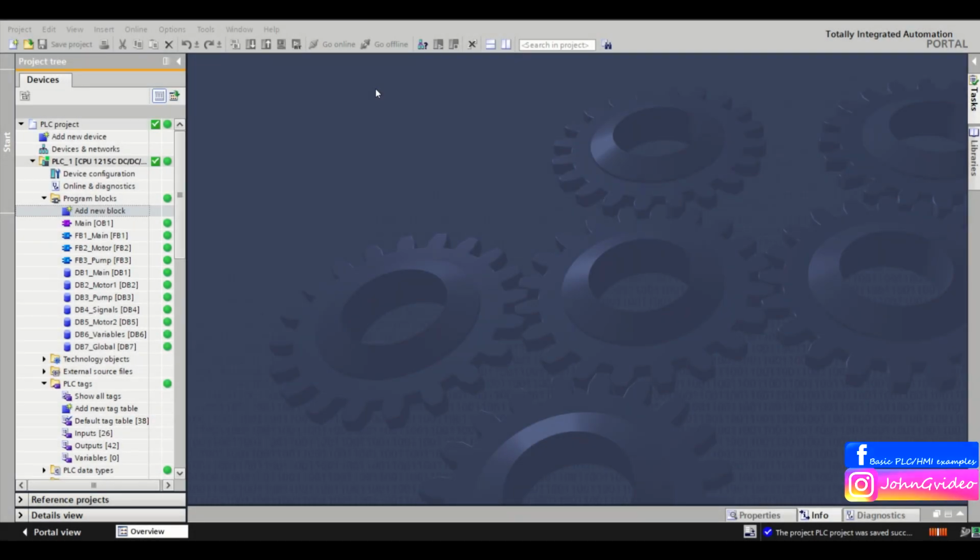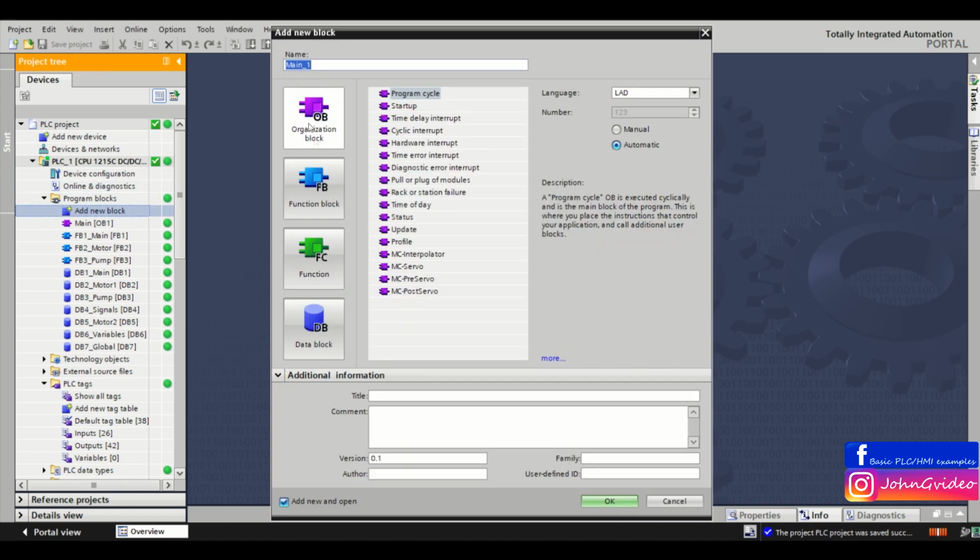In this video we shortly show what a cyclic interrupt organization block is. You can add it here with Add new block in the program blocks. You click on it, and in the organization block section you get the cyclic interrupt organization block.